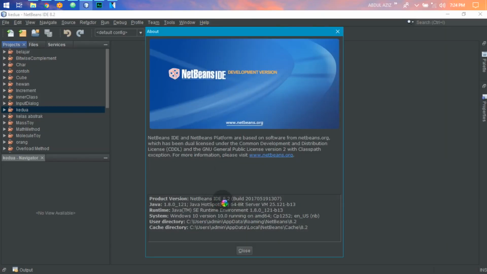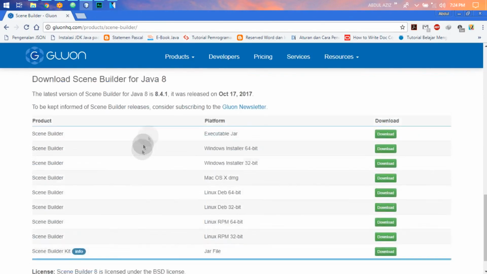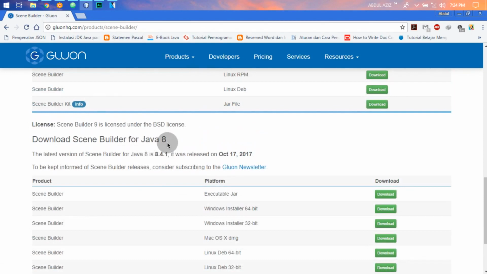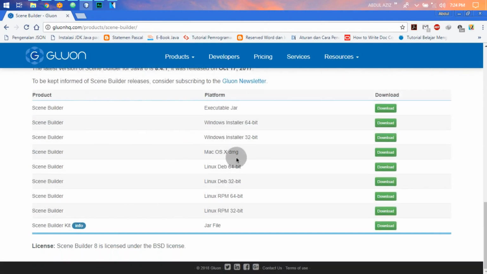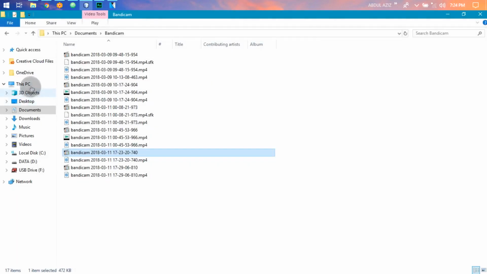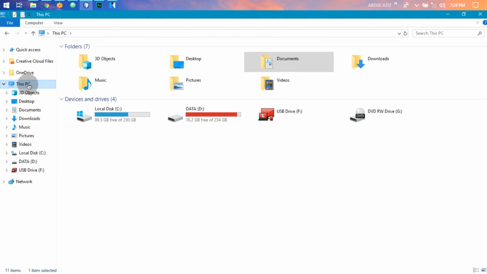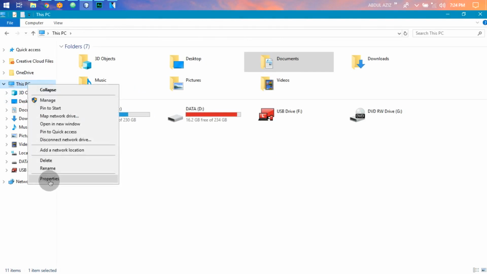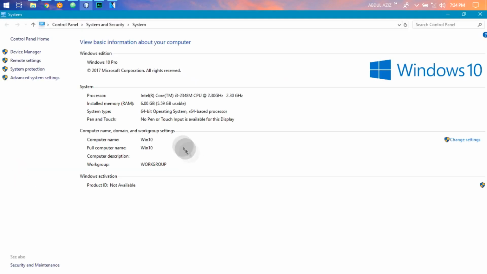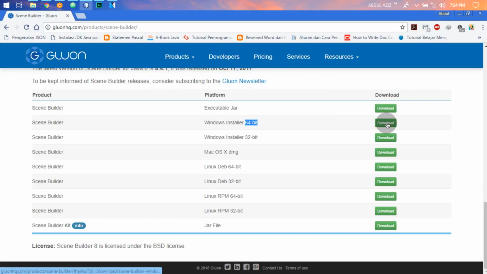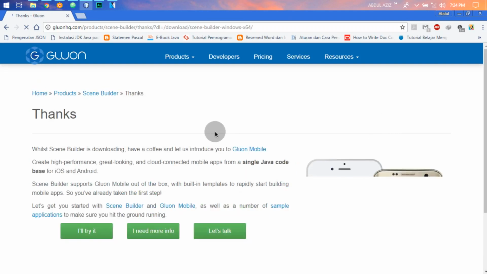Because I use NetBeans 8.2, my Java version is Java 8. So I chose download Scene Builder for Java 8 and Windows 64-bit, because my Windows is a 64-bit system. For those of you who want to know the version of your Windows system, you can go to My Computer, This PC, and right-click then select Properties. Can we see the version of our Windows system? Okay, I download this, and wait until the download is complete.